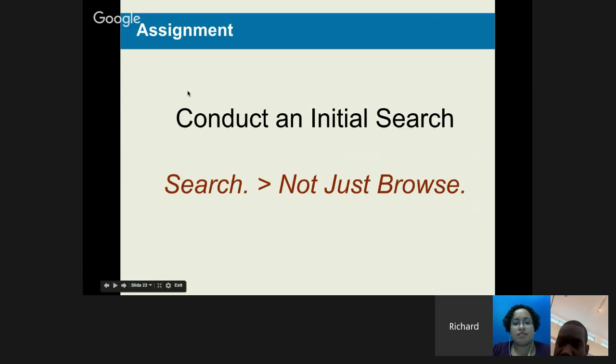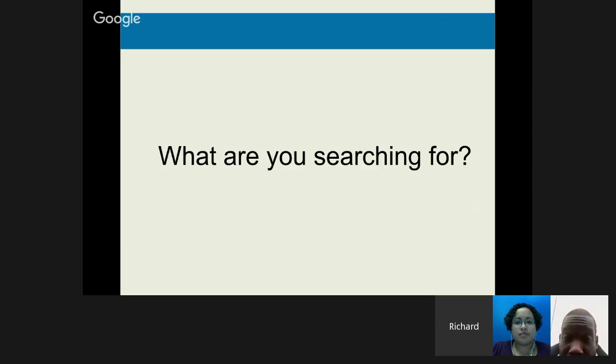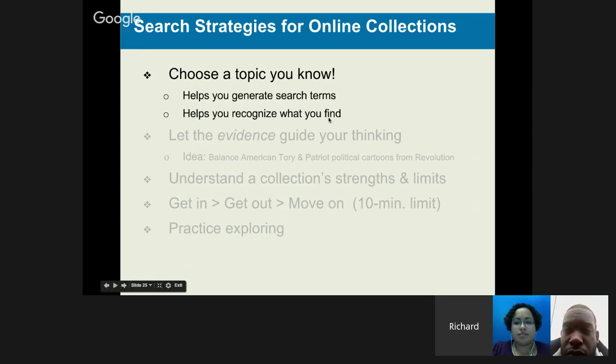So what your assignment is now is you're going to conduct an actual search. And I don't want you to just browse things. I want you to pick at least one thing that you're going to use in your teaching. So that's your goal for your initial search here. And I want you to actually jump onto the Library of Congress web page if you're able to do that without leaving the Google Hangout, and go search and find something.